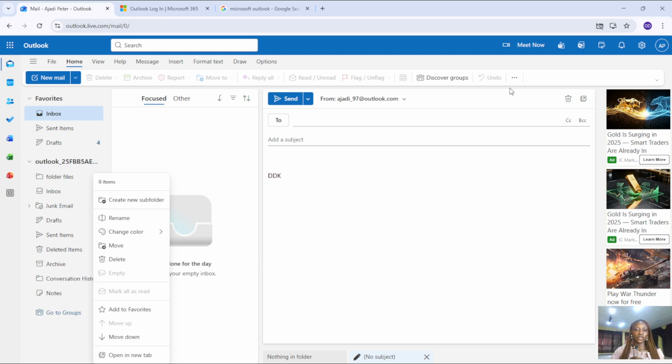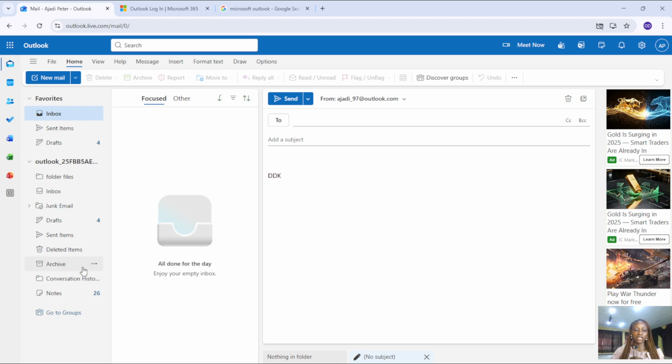Now, you want to head over to pick the preferred Outlook folder you want to delete. Ensure that it's an already created folder. All right, like this particular one I have over here, tagged folder file. So I want to quickly delete this folder.